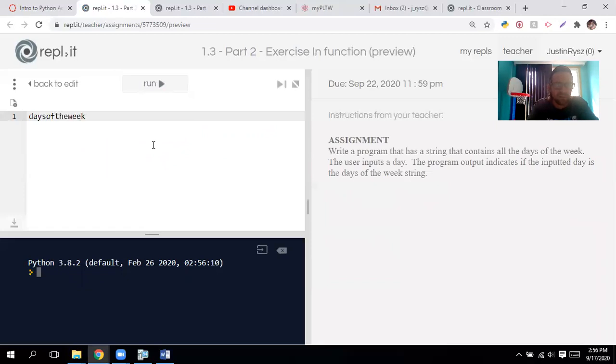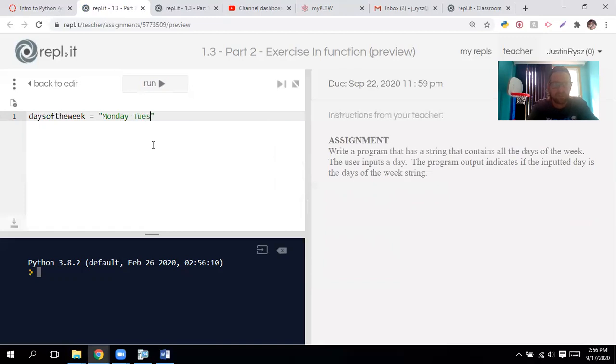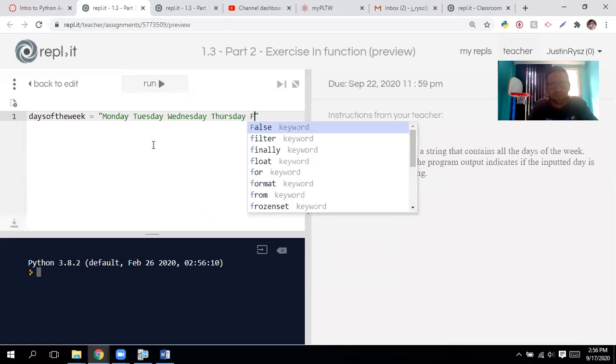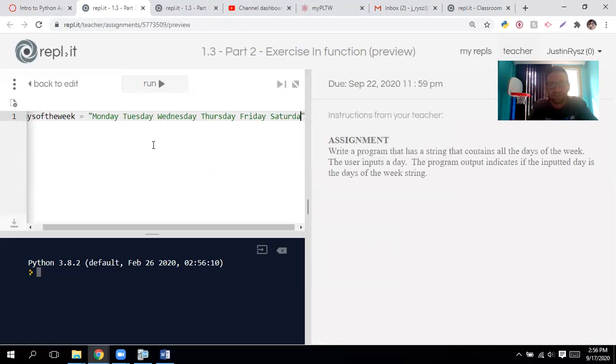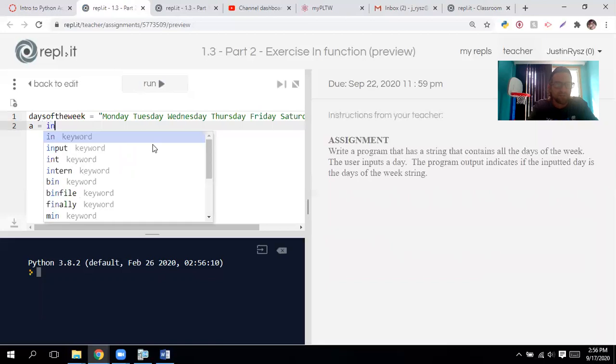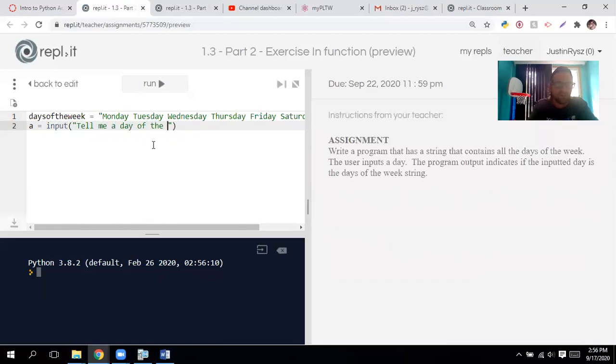Days of the week, we'll make a variable here equal to Monday, Tuesday, Wednesday, Thursday, Friday, Saturday, Sunday. And then we're going to ask the user for a day of the week. So let's just call this A equals input, 'Tell me a day of the week.'